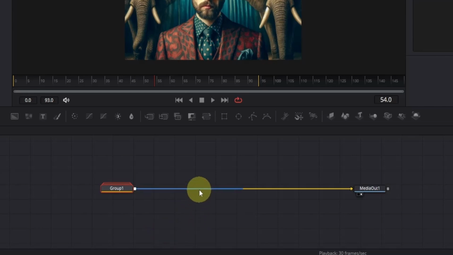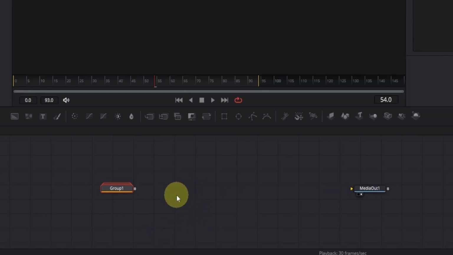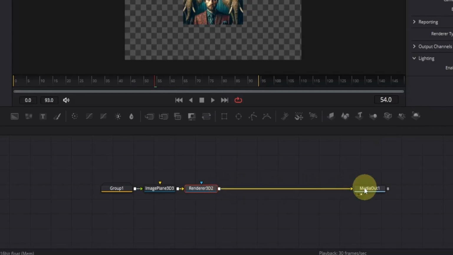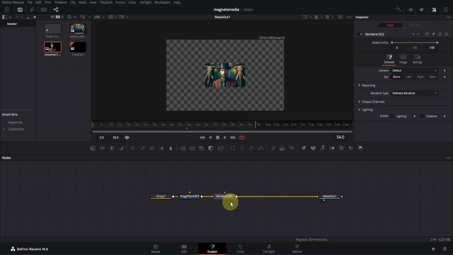Now let me show you how to continue. Simply double-click on this web line to disconnect the group node from Media Out. Then with the group node selected, add an image plane 3D and add a render 3D. Connect the output of this render 3D to Media Out. After doing this, you can skip to the timestamp for the second animation.